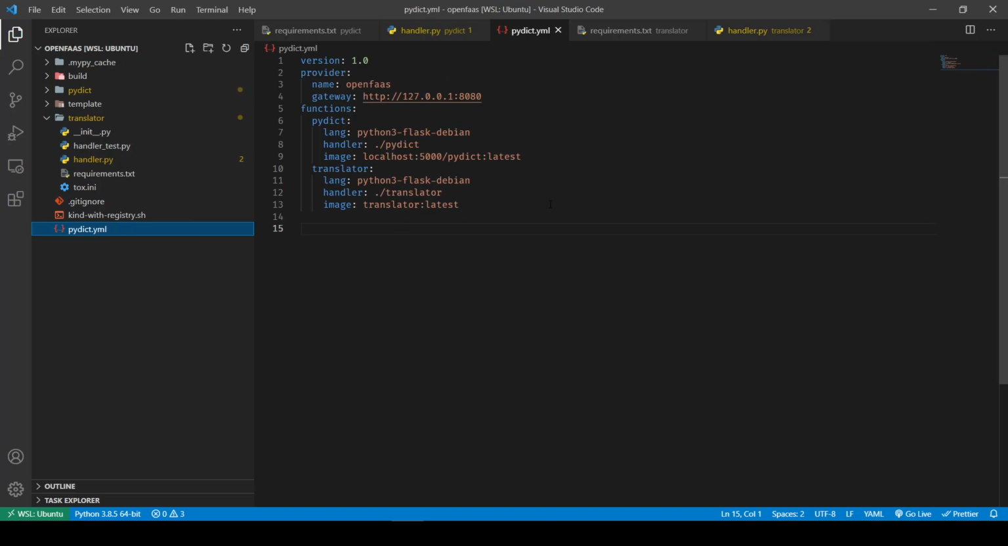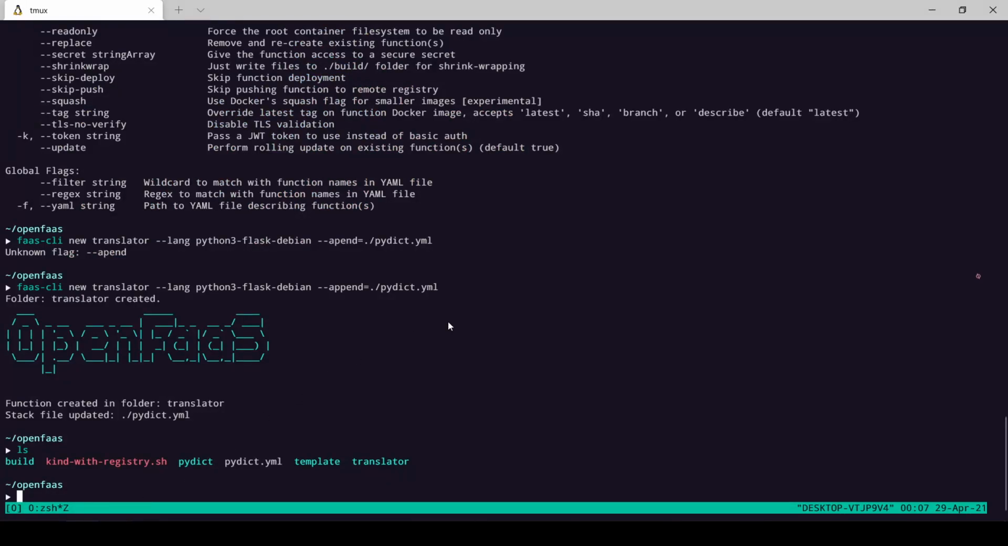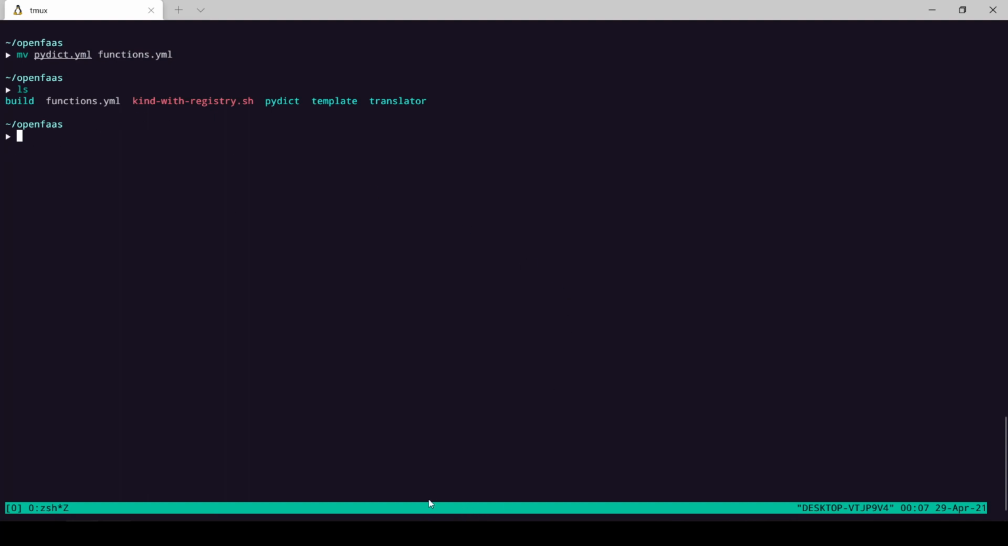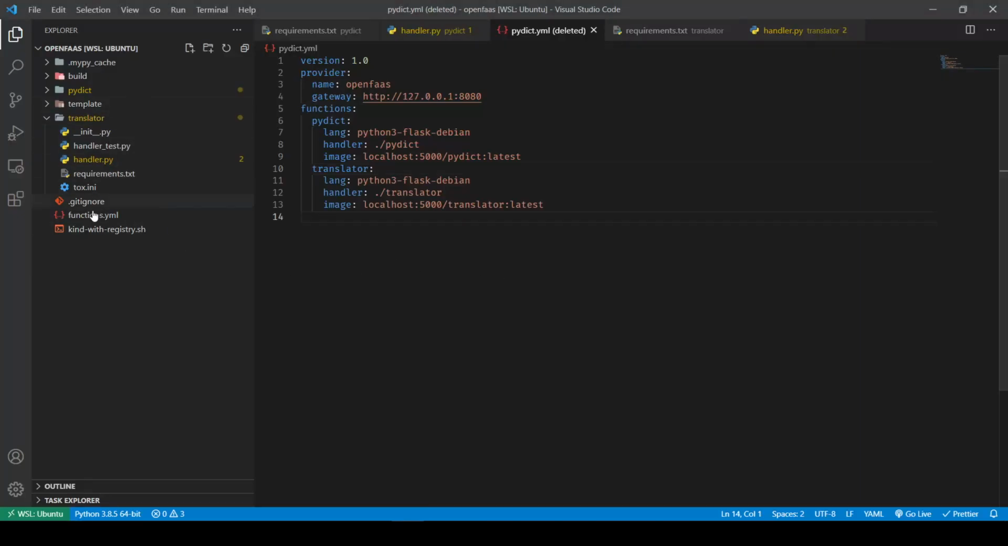Again, back to pydict.yaml, use localhost 5000 here again. And this template now not only holds the pydict function but the translator function as well. So giving it a generic name actually makes sense. So let me do that. I'm going to do mv pydict.yaml to functions.yaml. So it's functions.yaml now. Changes will be reflected here as well.